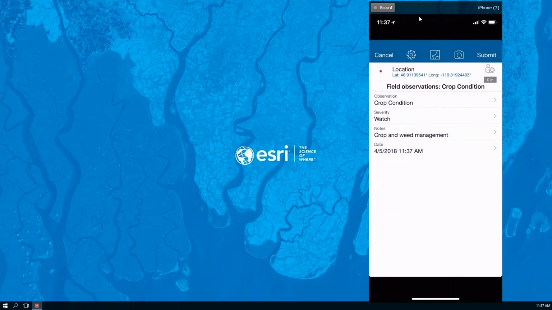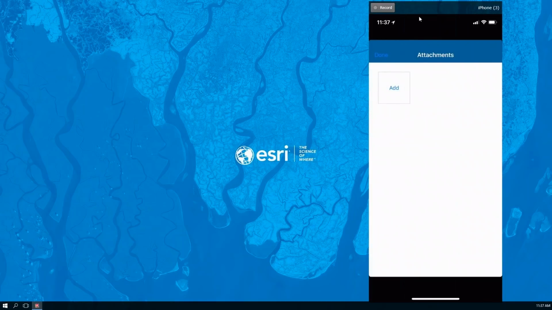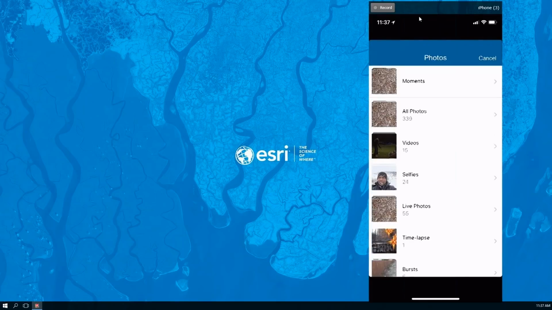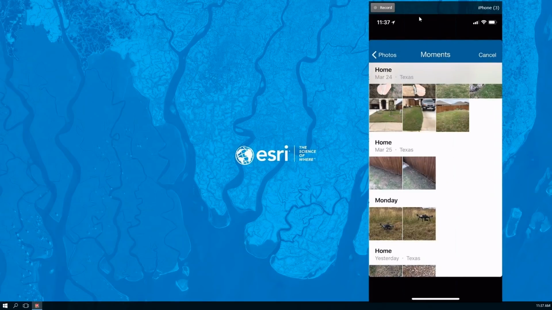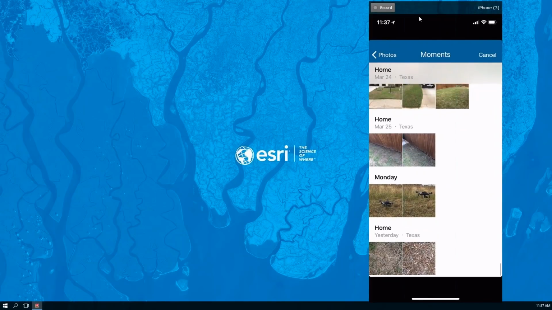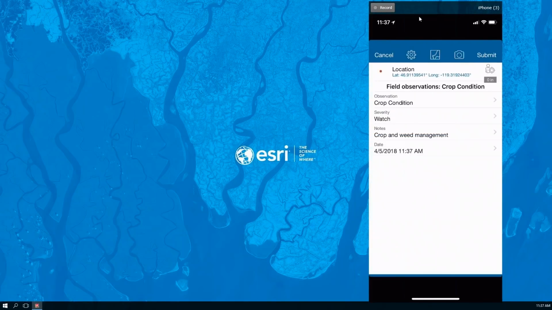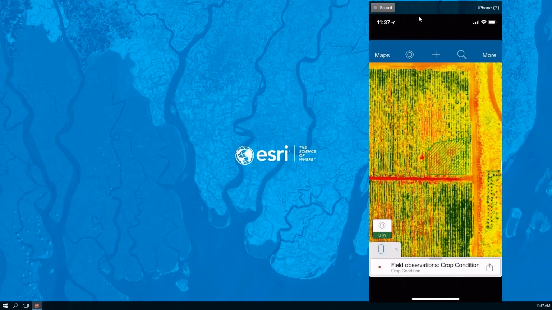And in the field, sometimes you need some visual evidence. So if I needed to collect a picture, I could go ahead and take a picture, or in this case, I'm going to choose one that already exists within my phone here. So I've just saved that, and I'm going to immediately submit that to Peter. It's going to take a second here just to submit that picture.